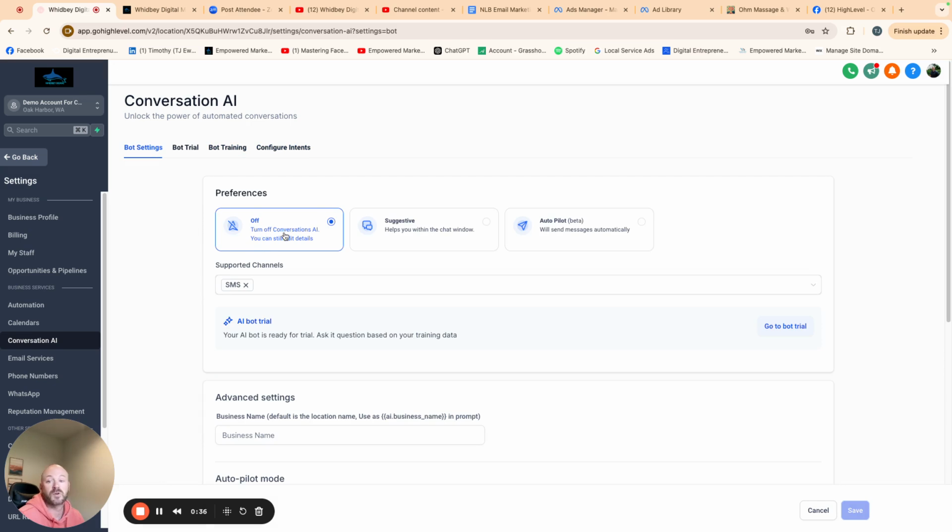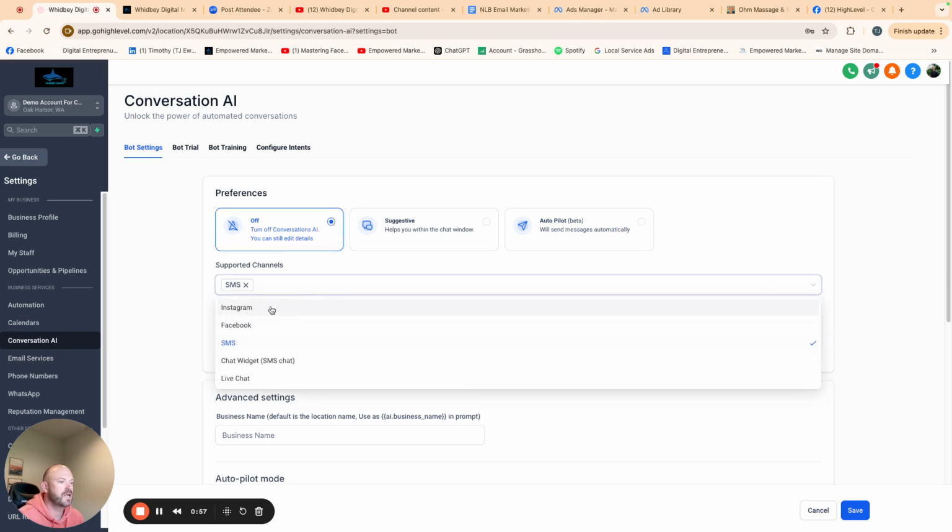First, you can have it off. You don't have to have it on, but if you want an AI bot, you have to have it on. You can have the suggestive AI bot that'll give you suggestions on how to respond to people, or you can hit autopilot, which will send out messages automatically. And then the supported channels here: SMS, Facebook, Instagram, whichever ones you want, you can have on.